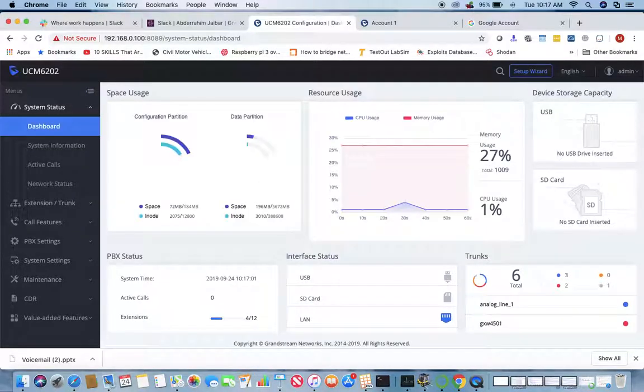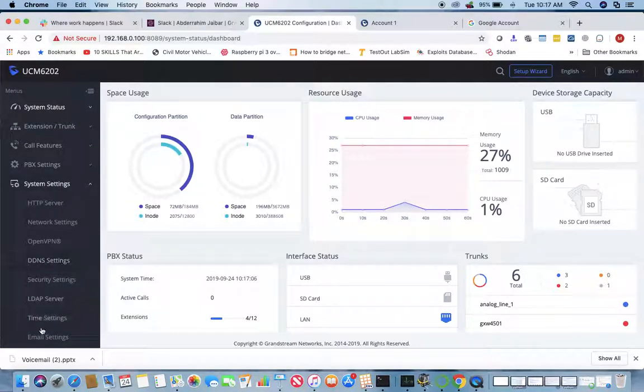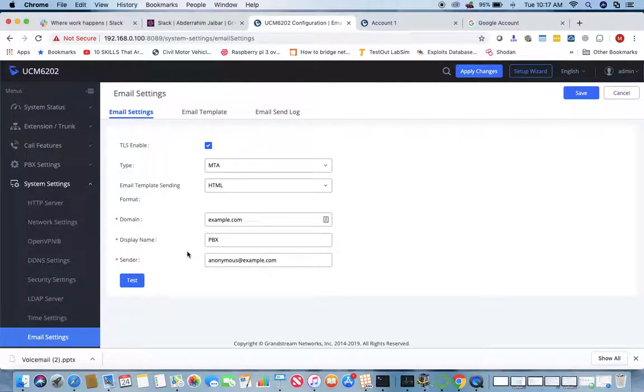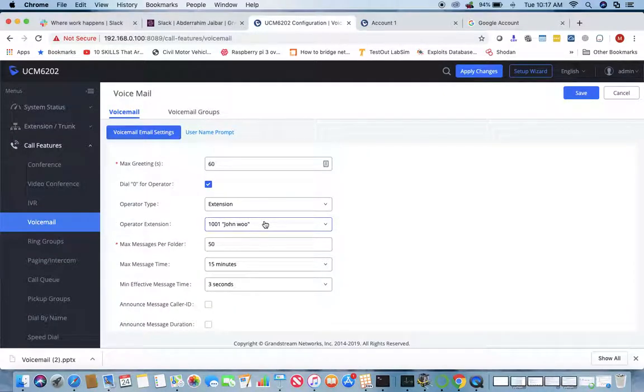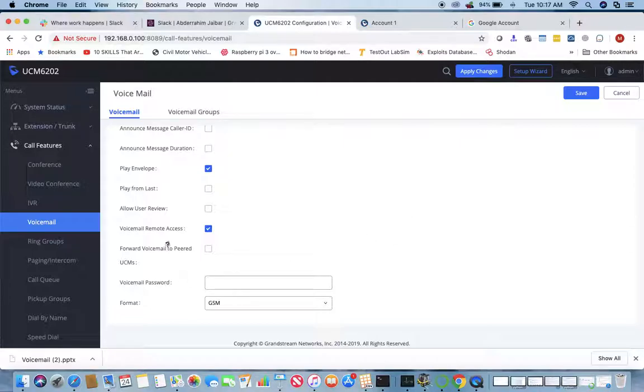Okay, I'm going to access the UCM again and go to the email settings. Or first, we go to the voicemail. We already covered the voicemail settings, so right now we have already made sure that the UCM can send email successfully. So here in this case, you have to check voicemail remote access.